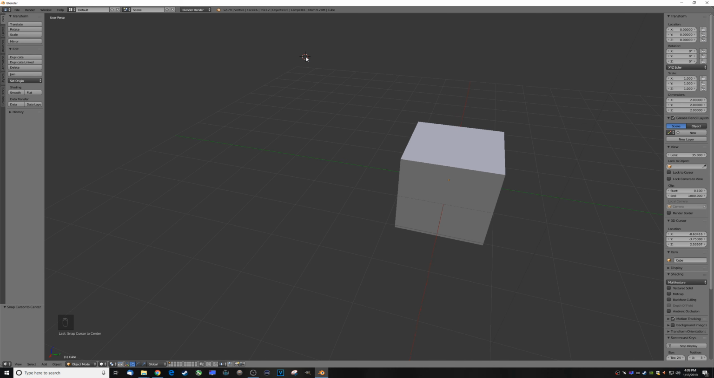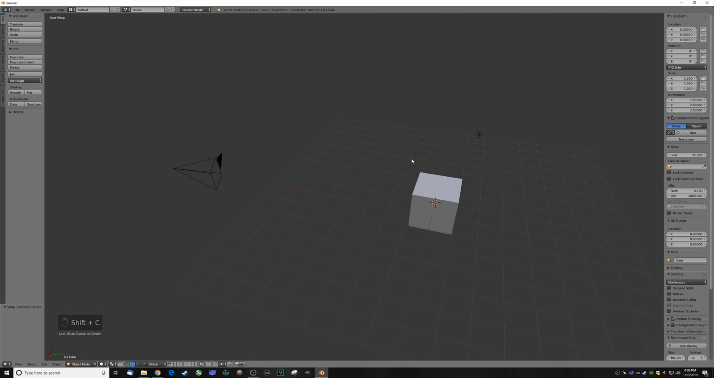If you want to reposition the 3D cursor at the center, use shift+s, which opens a snap menu, and you'll want to select Cursor to Center. If instead you want to recenter the cursor and view everything in your scene, simply use shift+c.